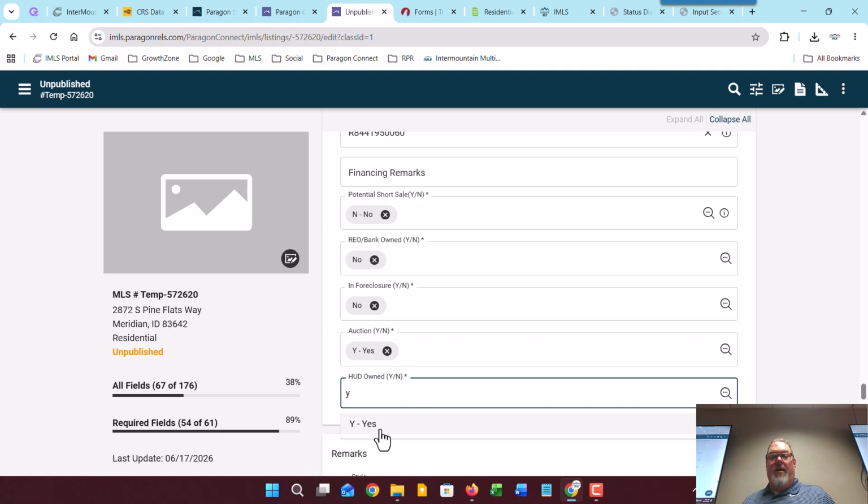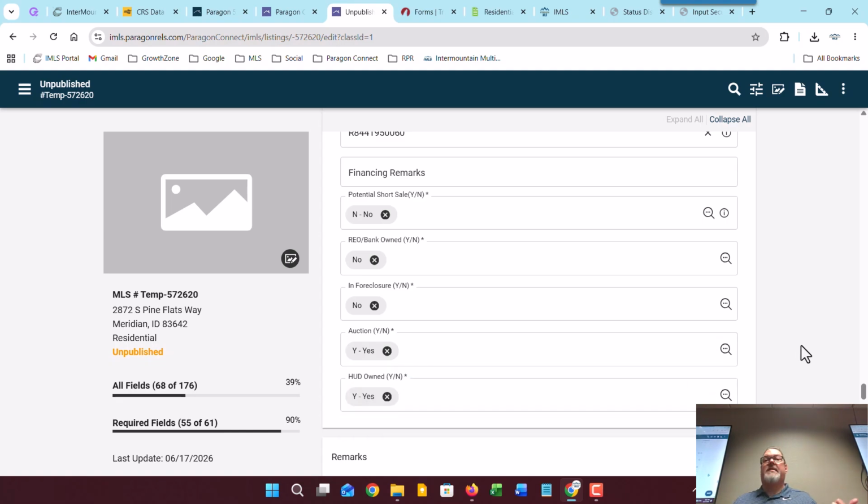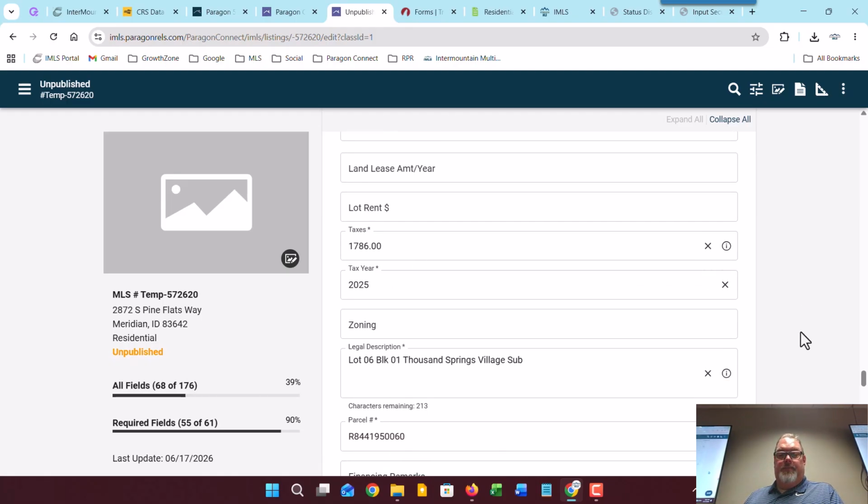The fields that aren't editable after a listing's live are listing date and being able to enter it as mark it as new or back on market. If you marked it as back on market, you can't change it to new, and vice versa. So if you entered it incorrectly, notify support and we can fix it for you. So that is the financial section.